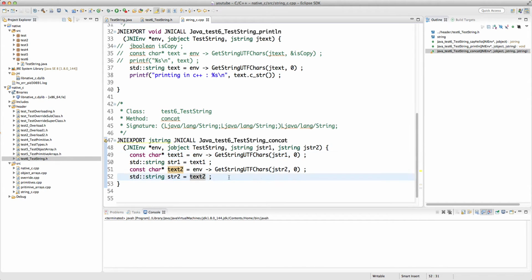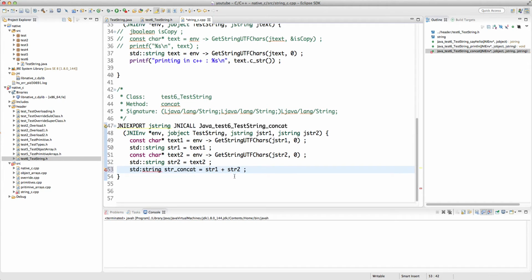char pointer. But then what I want, std::string str_concat is str1 plus str2. So that's one of the good things about the std::string, because the plus operator is overloaded, so we can immediately concat them. And now that I have this, I'm going to say return environment NewStringUTF. Now that I have the native string, I just create a Java string with what? With the std concat, but I need to convert it to the C string, so const char pointer, right?